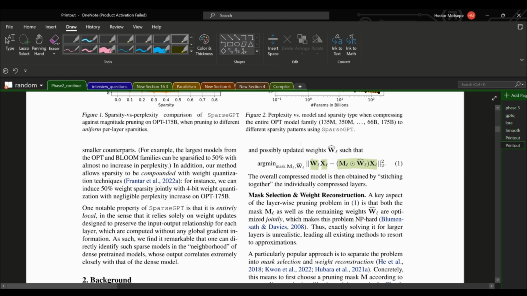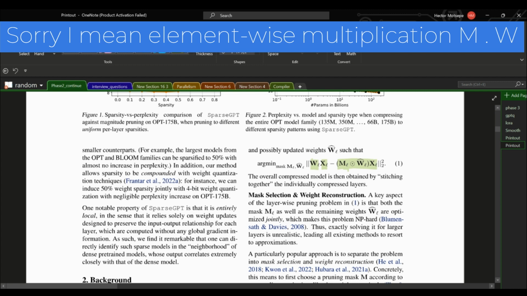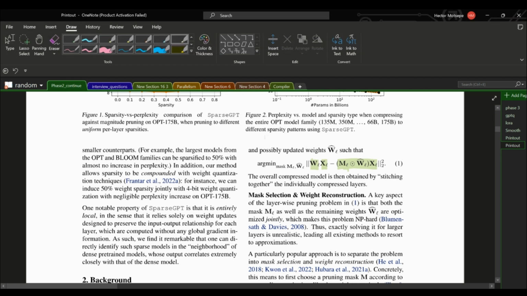We can think of this M as the binary sparsity mask that indicates which weights are going to be pruned. By binary, I mean there's 1 and 0. 0 means that we're going to prune, and 1 means that we should keep these weights. That's why here we have that dot product. Then the result is multiplied by the input, and we check the difference between these two.